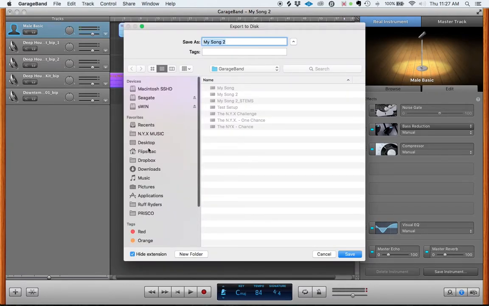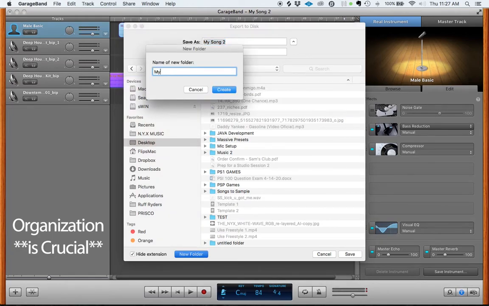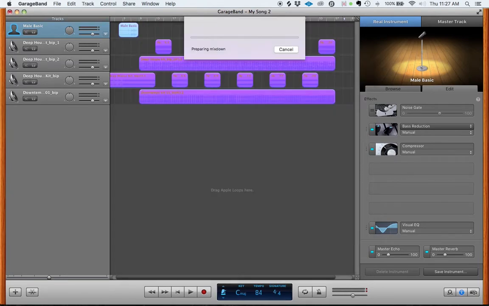First, I'm going to create a folder on my desktop. Just going to name it My Song and Stems. Then I'm going to name this Reference. Okay.